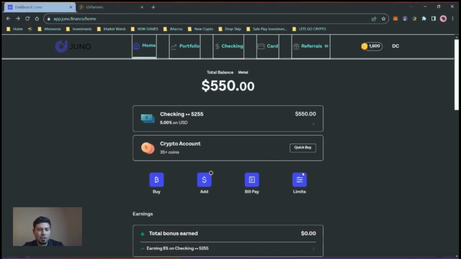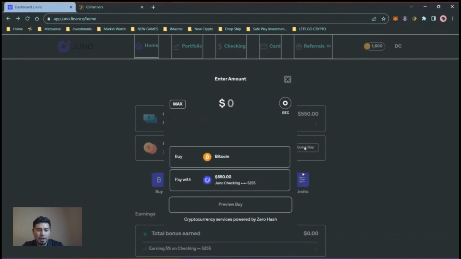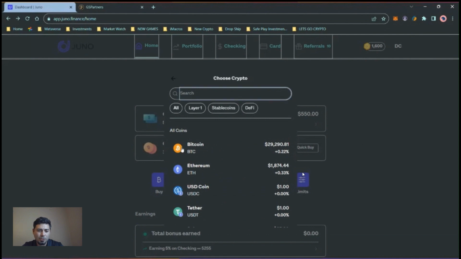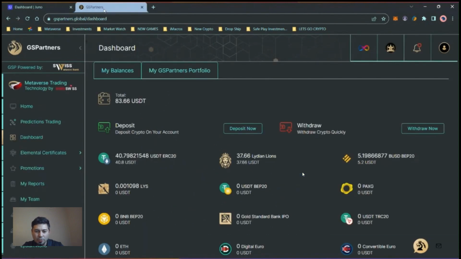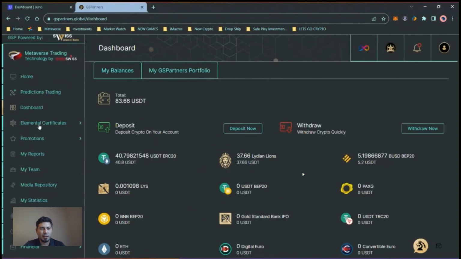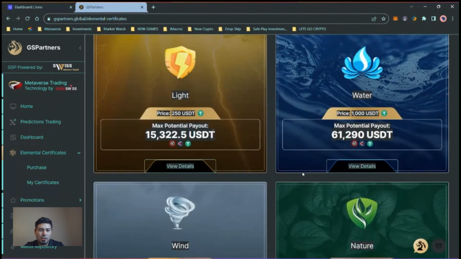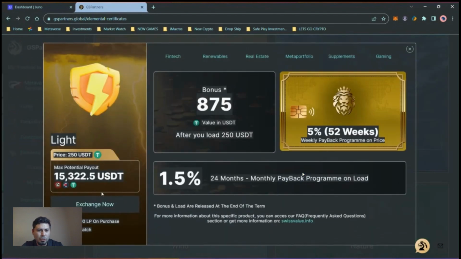But really quickly, you'll see here that I have $550 that was loaded into this Juno account. From there, I go to quick buy. You can obviously do Bitcoin and purchase the elemental certificates with Bitcoin. I like USDT Tether because it's dollar for dollar on the US dollar. So that coin is always pegged to whatever the US dollar's value is. So you can see that I went into elemental certificates, went to purchase. Right here, I'm just saying what coins I can purchase this with.